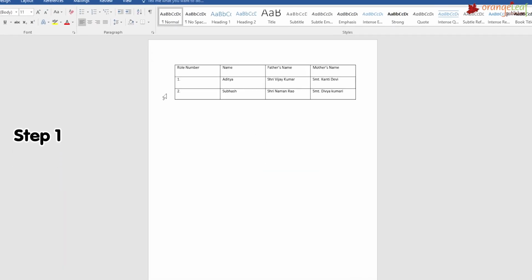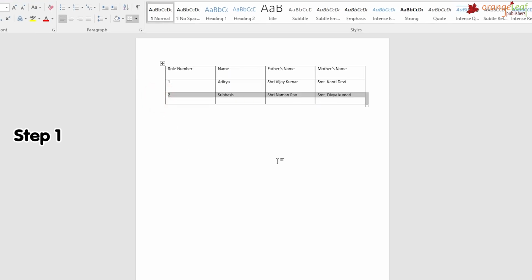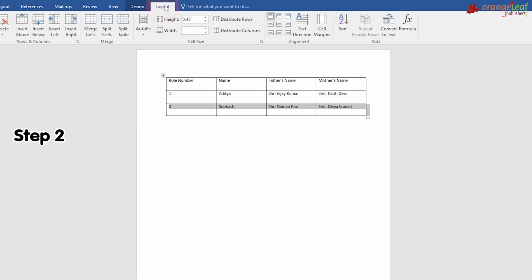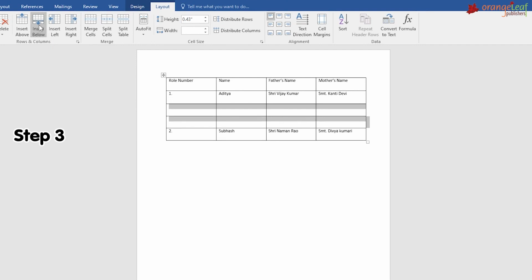Step 1. Click on the row where you want to add another row. Step 2. Click on the Layout tab under the Table Tools tab. Step 3. From the Rows and Columns group, you can click on the Insert Above or Insert Below button to add a new row above or below the insertion point.